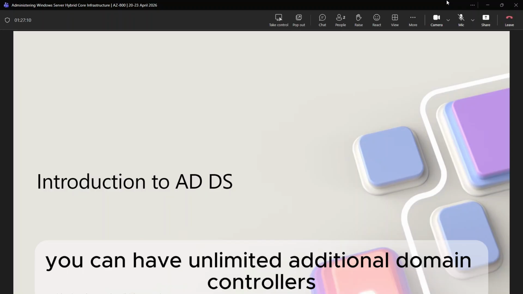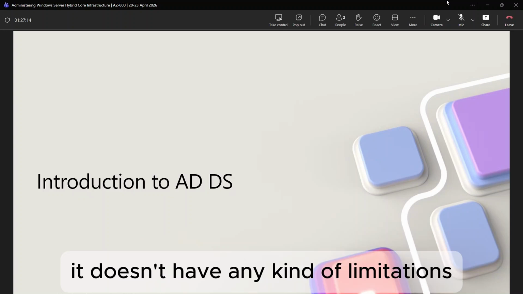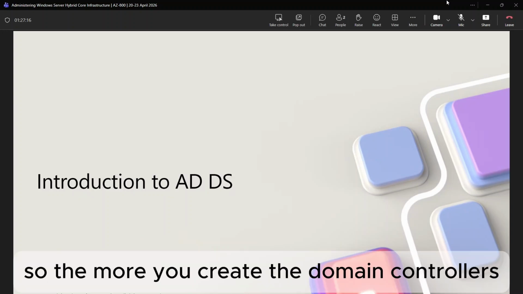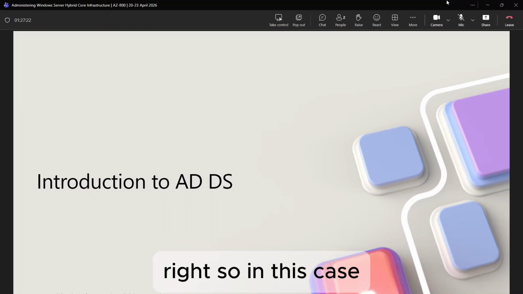If you make a highly available model of the domain controller, it's called an ADC, additional domain controller. So you can have unlimited additional domain controllers. It doesn't have any kind of limitations. So the more domain controllers you create, the better the availability of your domain services you're going to have, right?